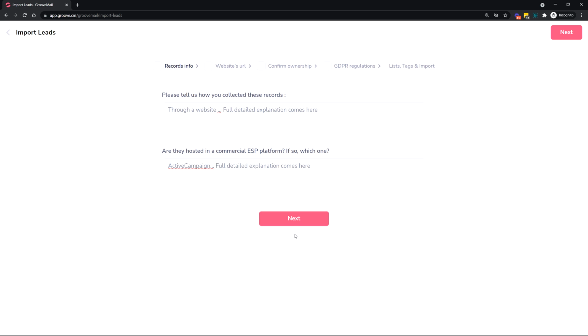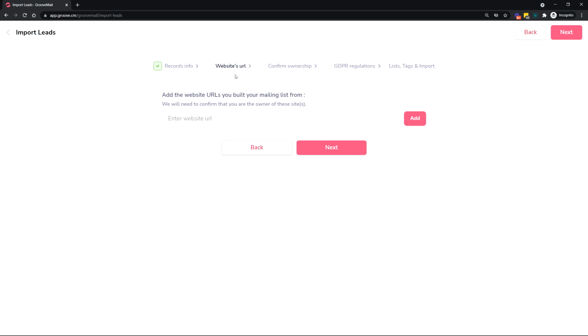All right, once we added the information, let's click the next button. And then over here, we're going to add the website URL. So here you will need to add a website that you built your mailing list from. Make sure that you put in a website URL that you have an email connected to. I'm going to show you why.